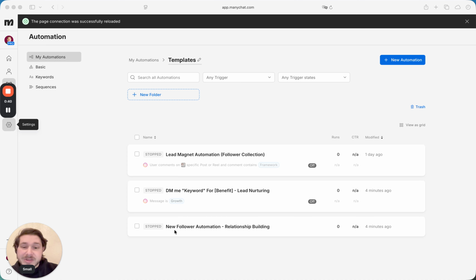And then we have the say hi to new follower automation, which is the newest feature of Manychat. And this establishes a relationship with your new followers without being salesy or too spammy or too pushy. So let me start with the simplest one, which is the lead magnet automation.